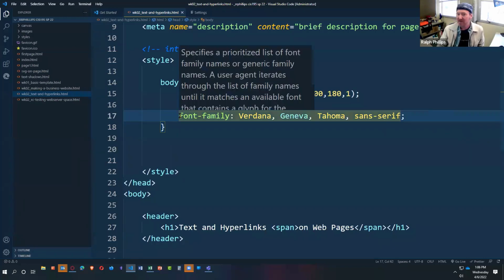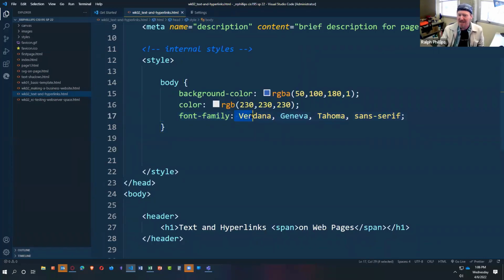So whenever you write the font family this way, basically, I'm not telling the browser that I want to use 4 different fonts. I really want to use the Verdana font. But if somebody visits my webpage and they don't have their Verdana font loaded on their computer, then it's going to use the Geneva font. And if they don't have the Geneva font loaded on their computer, it's going to use the Tahoma font. And if they don't have the Tahoma font loaded on their computer, it's going to use whatever sans serif font it can find. Which brings me to the question, the difference between a serif font and a sans serif font.